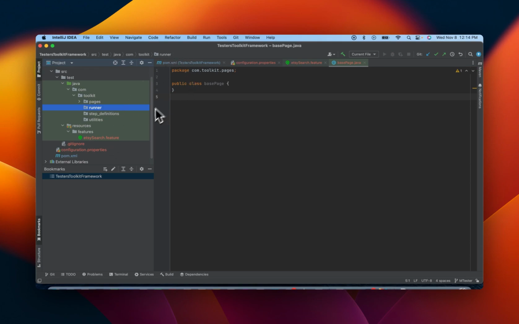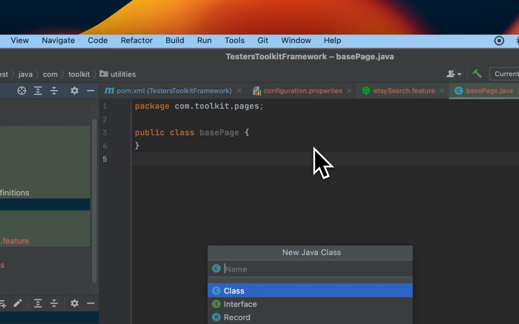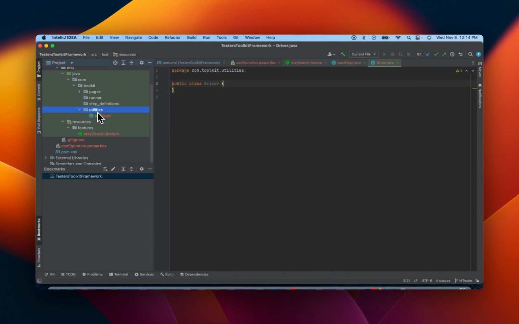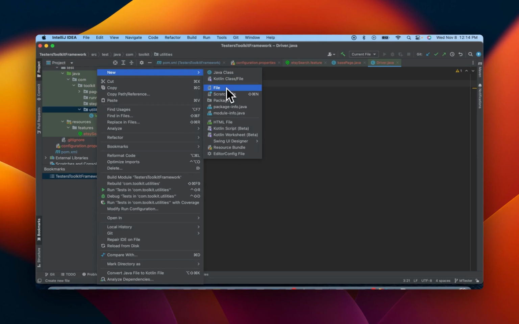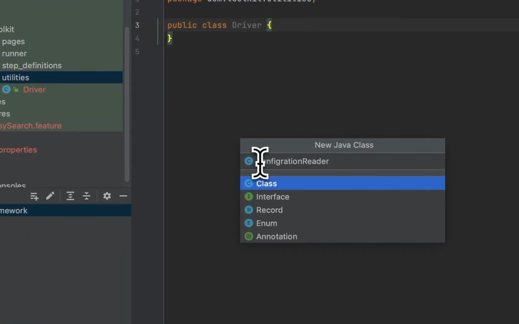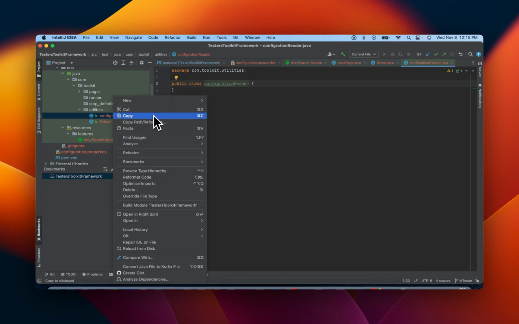So for our utils, we're going to have a lot of utility classes, but let's just do a driver util here. And let's also do, so the thing is, we do have a configuration properties, so we're going to need a configuration reader. I am going to make this lowercase. Once you have a configuration property, you need a class that would be able to read from it. Okay, I spelled configuration wrong.